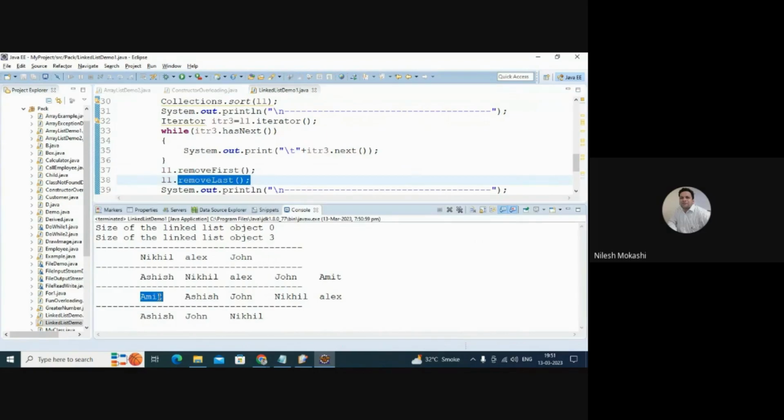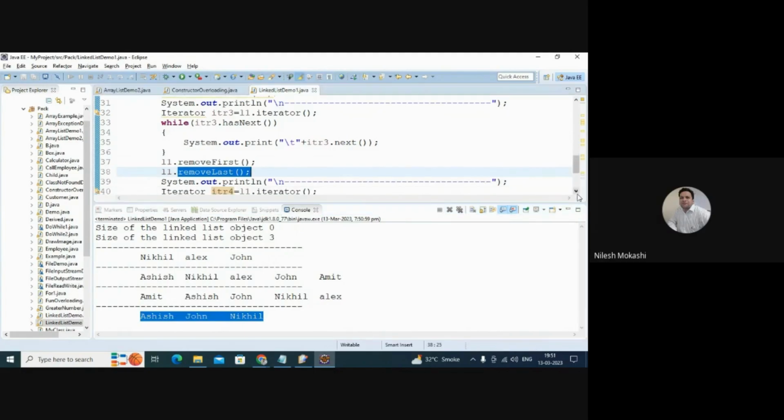So Amit is at the 0th location, that is the first value, and Alex is the 4th value. So we have removed Amit and Alex from the object. What is remaining? Ashish, John, and Nikhil. Correct? So this is how we can remove as well.